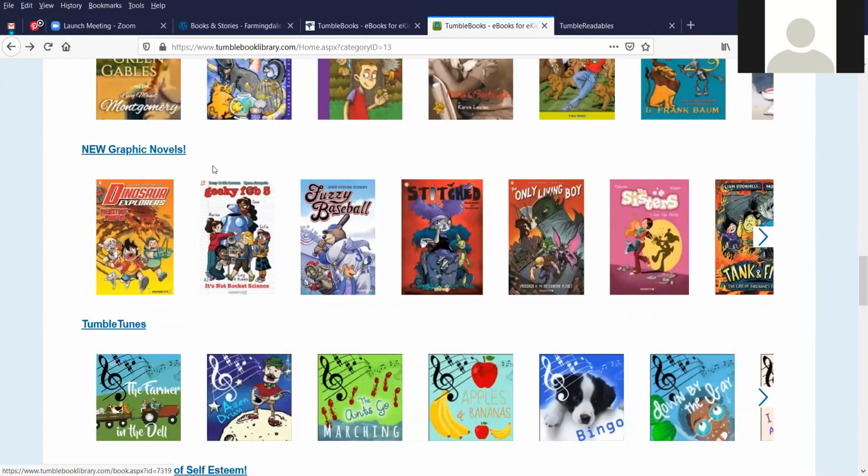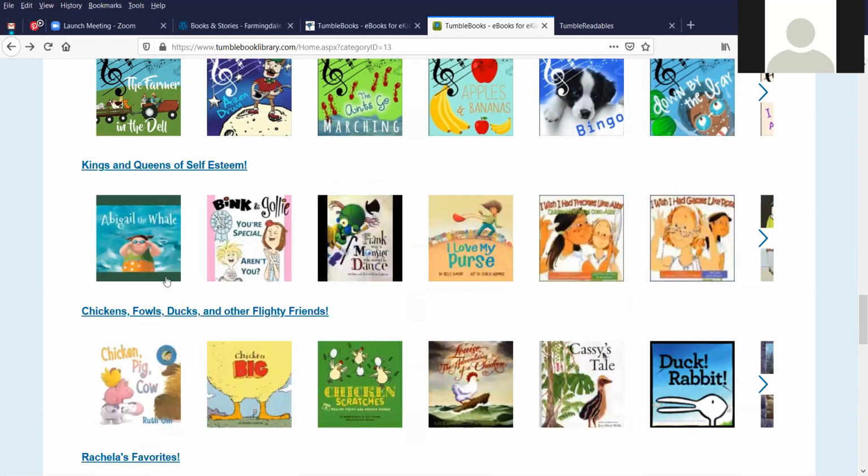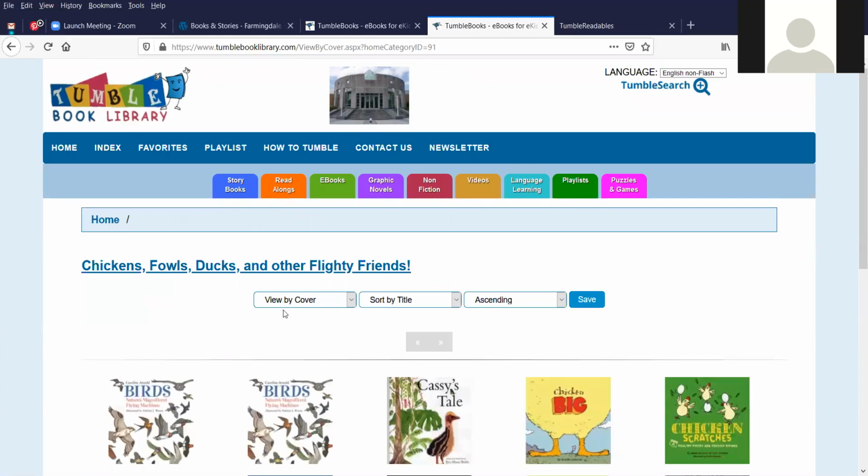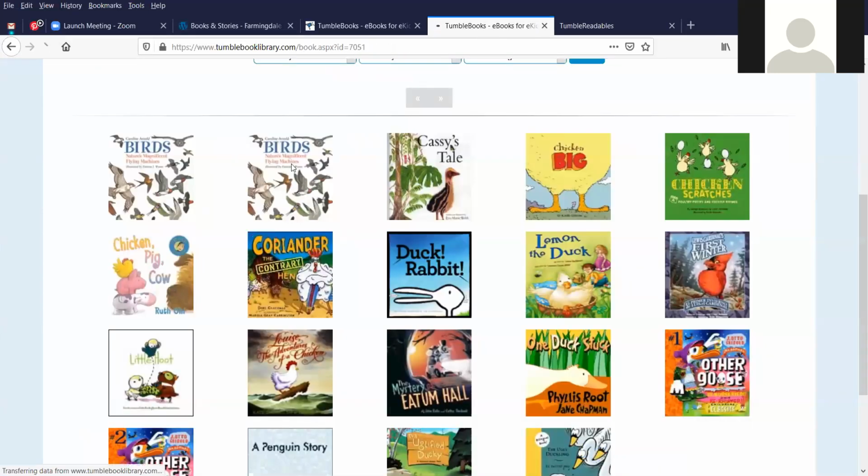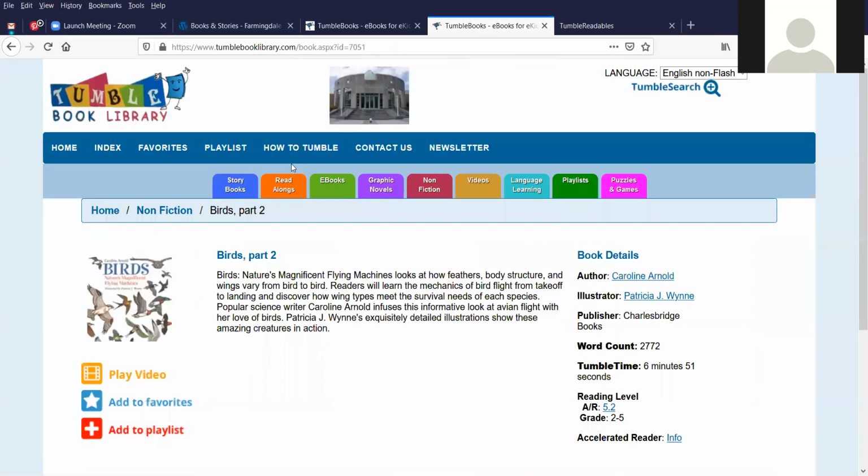So I'm looking back at the categories. We have new graphic novels and tumble tunes, chickens, fowls, ducks, and other flighty friends. I'm going to show you that. Let's look at birds. That's something that I'm getting interested in. There's a word count of 2,772, grades 2 to 5. Let's take a look at it. It's a video. And I'll show you the video.